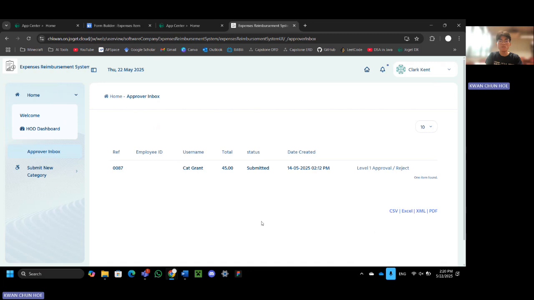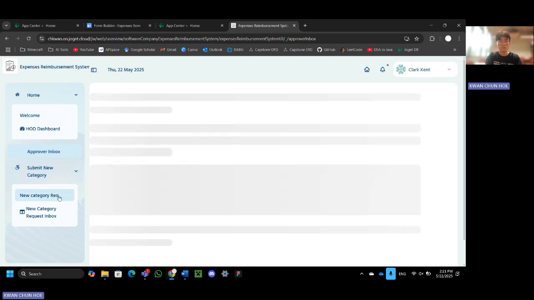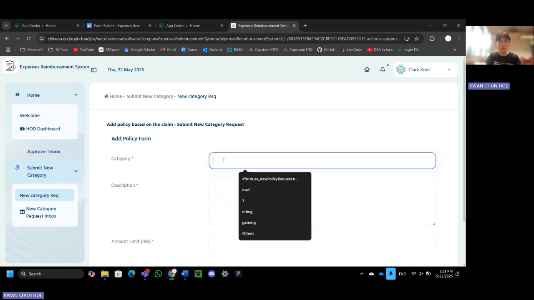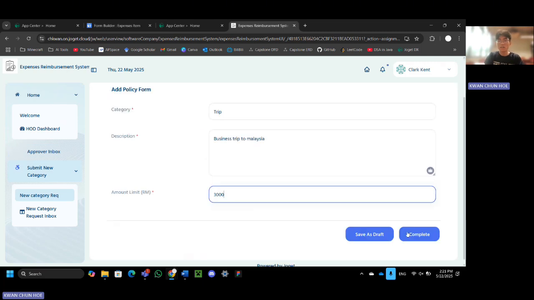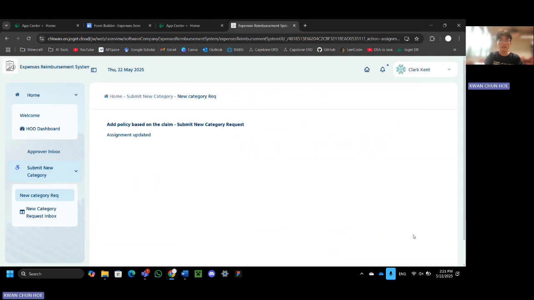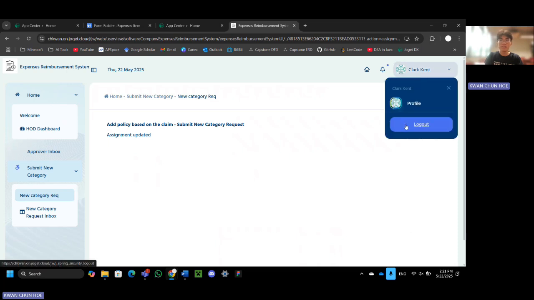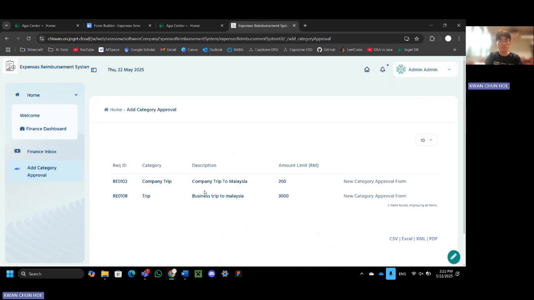Once approved, we see that there is a new suggestion for a new category. For the unassigned category, we have to add it in manually. We create it by the submit new category under the new category request. We click on this, and we need to add the category manually, and then we press on complete. After that it will be sent to our finance side, and it will show here trip, and then business trip to Malaysia, with the amount limit of 3,000.